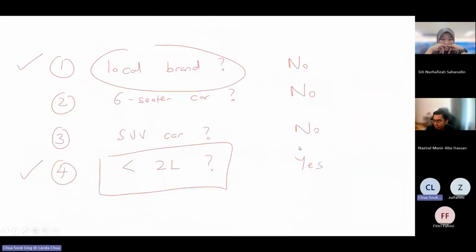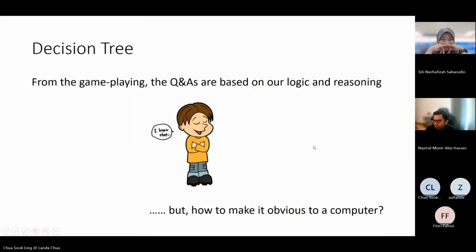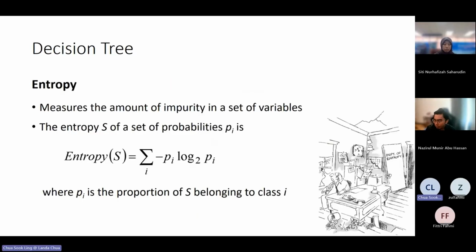Now, from this game, all these questions and answers are based on our logic and reasoning, right? We think, we reason, and we try to find out what the car is. But how do we make it obvious to a computer? How do we let the computer learn from how we think and reason? With this, the computer needs two measurements. One is the measurement of entropy.